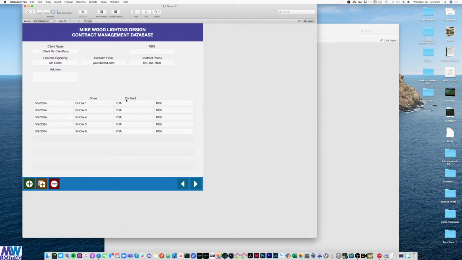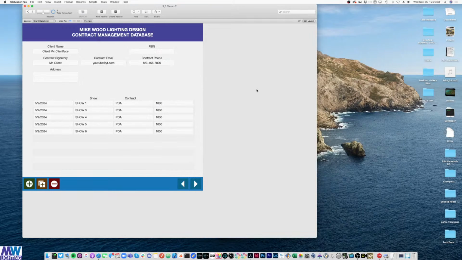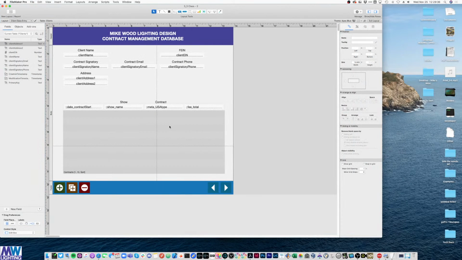Now you might say, okay, well, this is super helpful. This is super handy, but wouldn't it be great if I could click on one of these and have it pop me over to that record on this layout? And the answer is yes, we can absolutely do that. I'm going to go back into layout mode here, and I'm just going to resize these boxes a little bit because they're a little big.